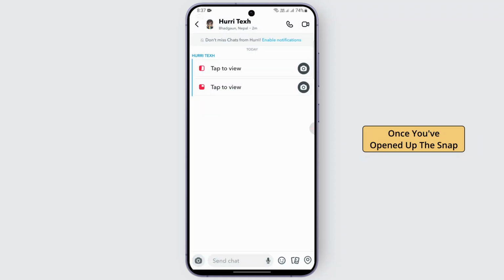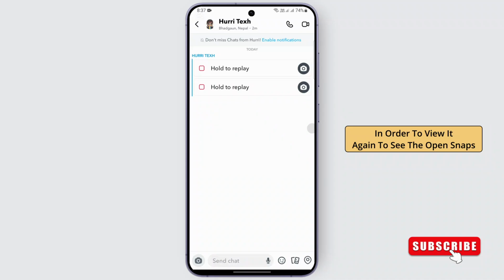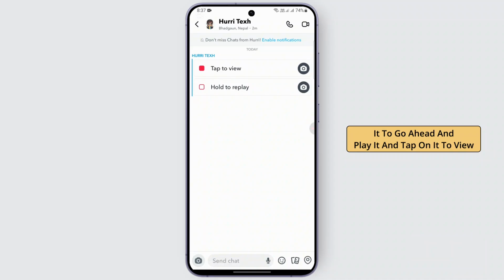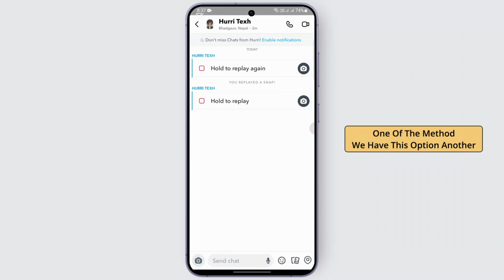And once you've opened up the snap, in order to view it again, to see the open snaps again, you may long press on it to replay it and tap on it to view it again, like this. So this is one of the methods.